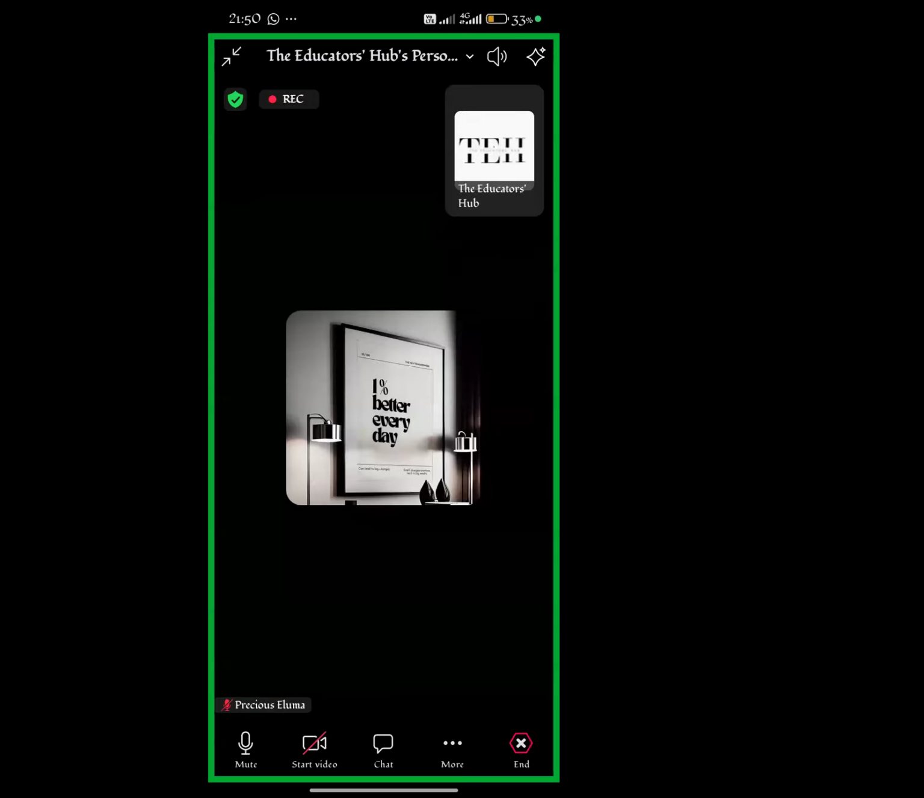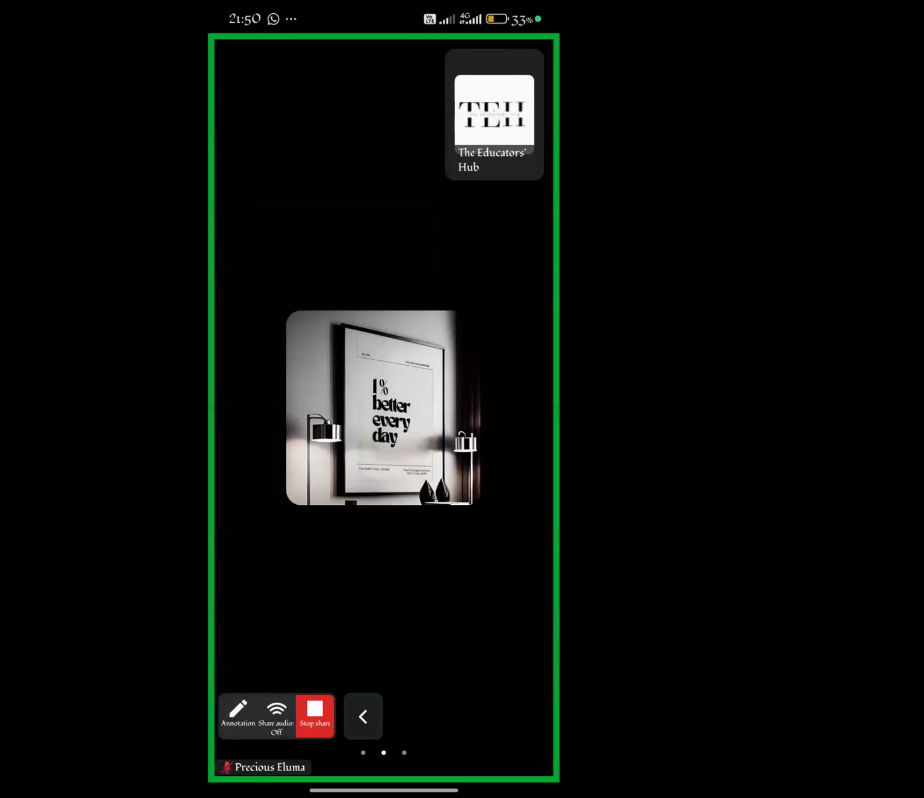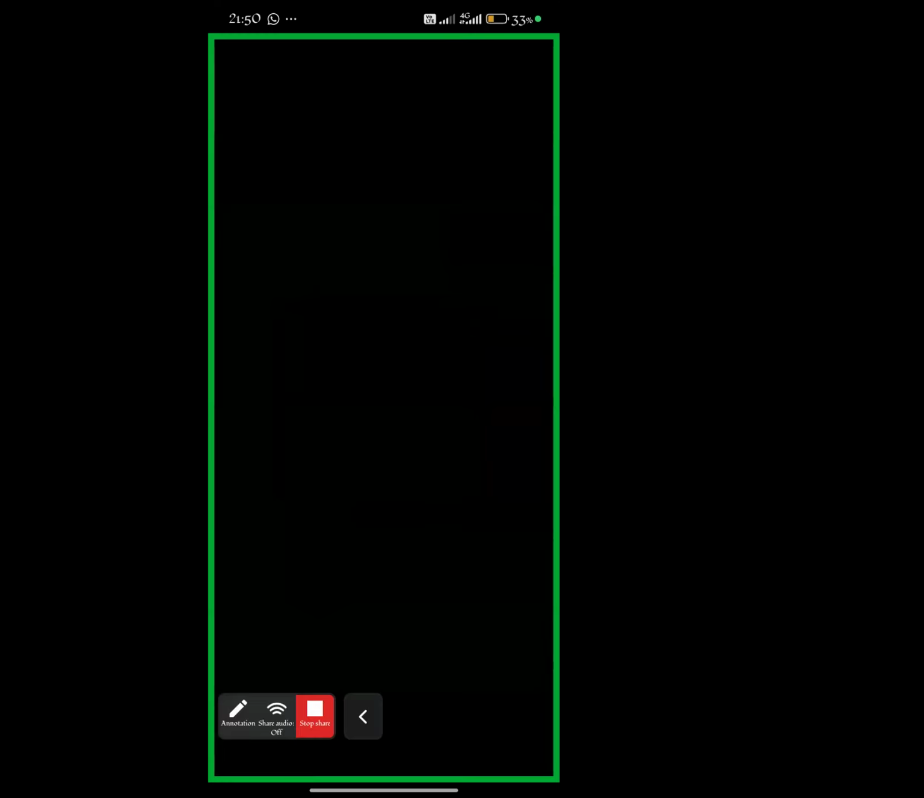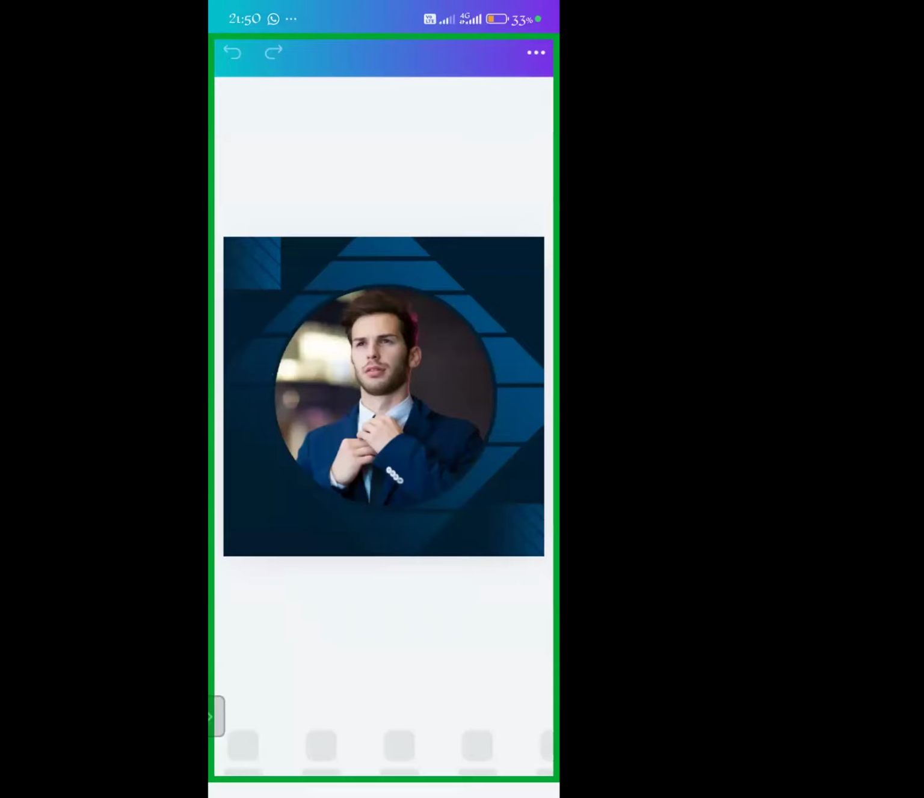Let's go back to what we were trying to work on. We are trying to put in a picture, design a picture in Canva. You can as well leave it if you don't want to, and that is very, very okay.